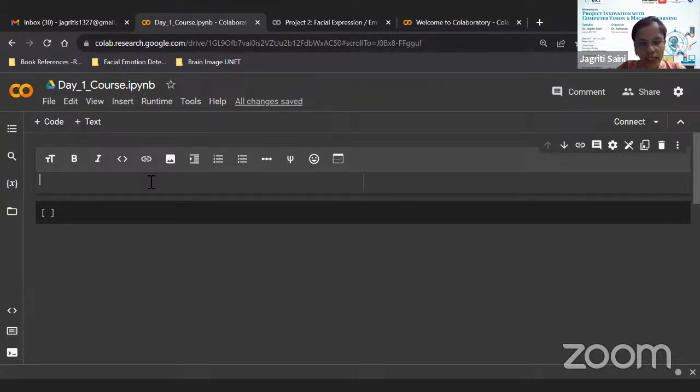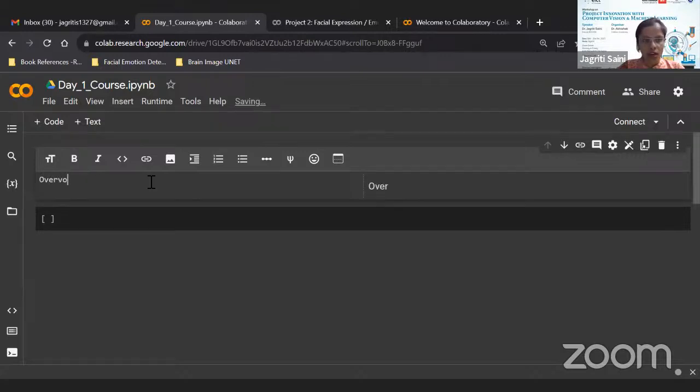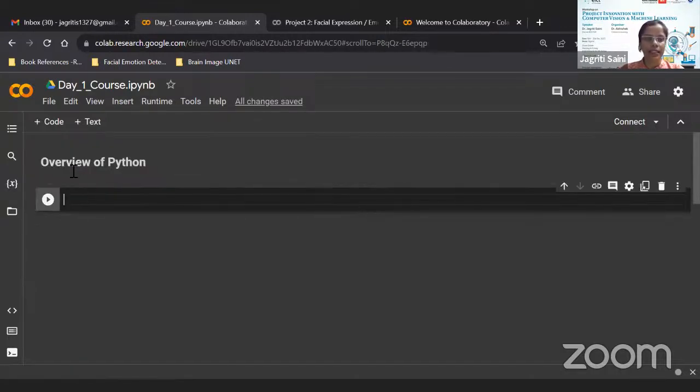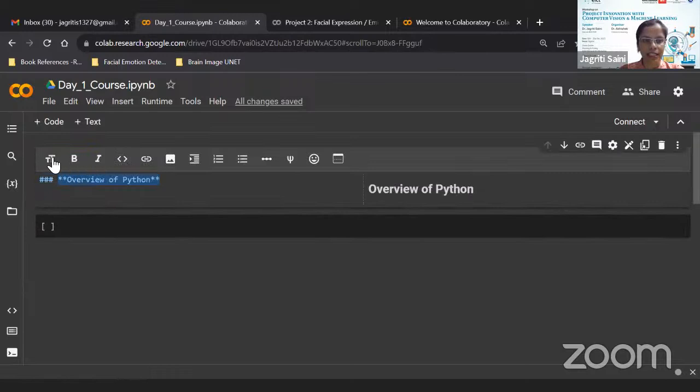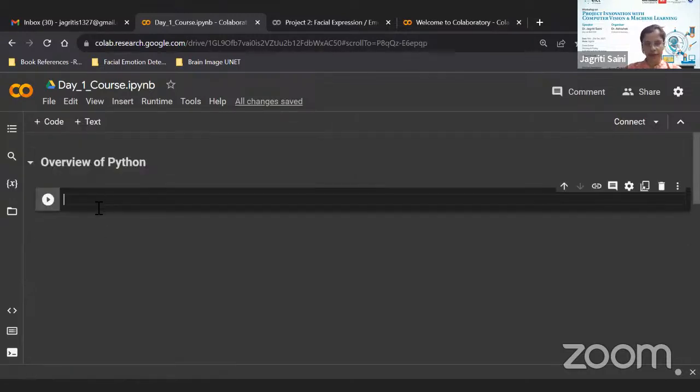So first of all, starting with an overview of your Python platform, I'll be telling you a few essential things that you have on the syntax part and how you start. The first heading I'm putting here is overview of Python. And you can see I can make them highlighted by using the simple text settings from the top. Bold, italic, and text size changer, all these things you will find here. So we can easily create our notes from here.